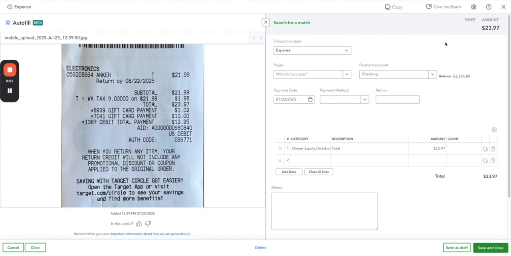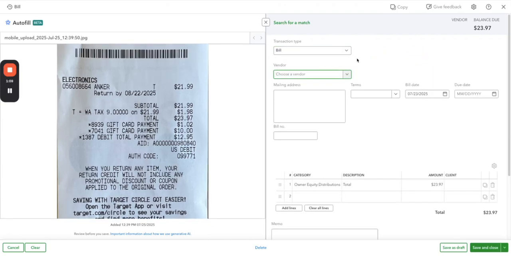The first thing to do on the right-hand side is to decide whether we're entering this as an expense or as a bill. In this case, I have to enter it as a bill if I want to split the payment methods. You'll see when it says expense, you've got the payment account listed and you can only select one at a time. Because of this, I'll have to select bill. Then I need to enter the vendor.